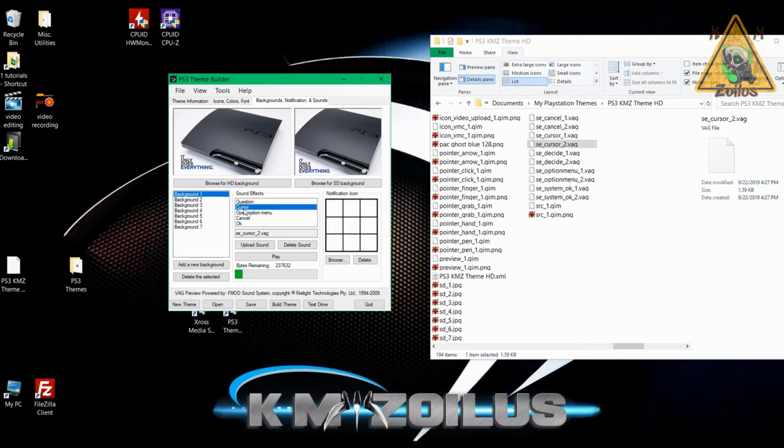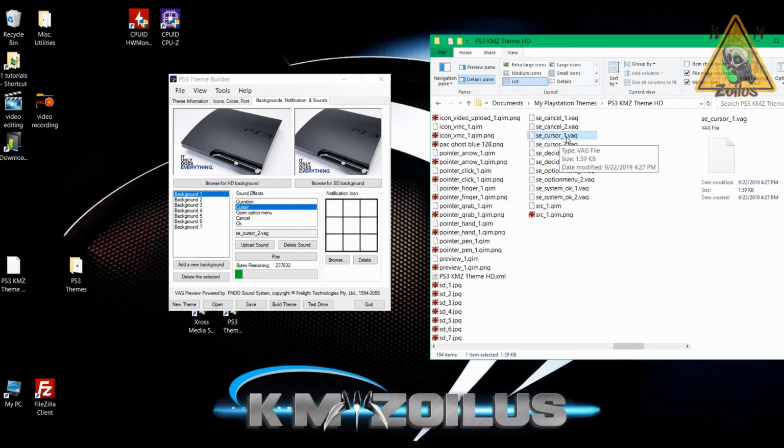When it's cursor, like the one moving around the XMB, it's sc_cursor_2. But in reality, there are two of these files. So if we leave it right there on cursor and you come over here, you can see there's an SE_cursor_2 right here, but there's also a number 1. So there's the exact same file again, but with a 1 in front of it.